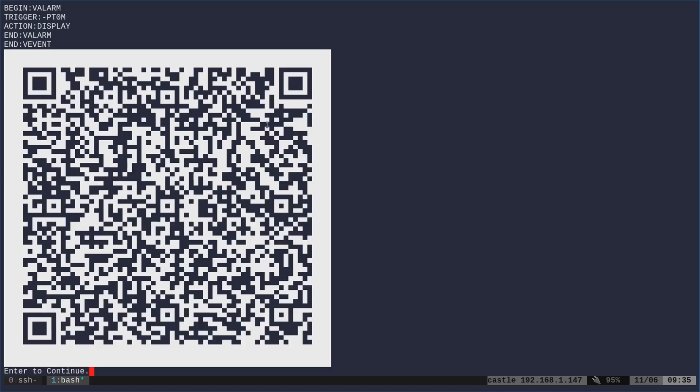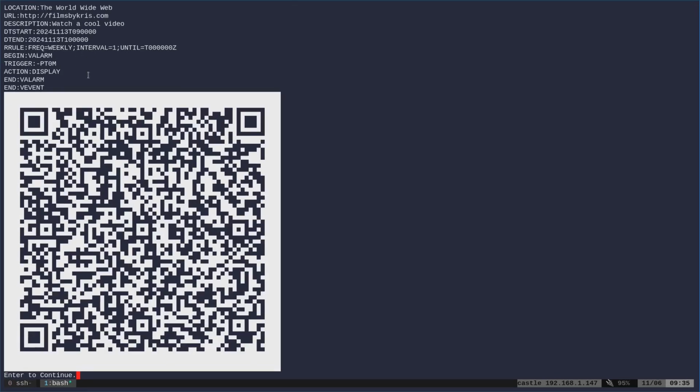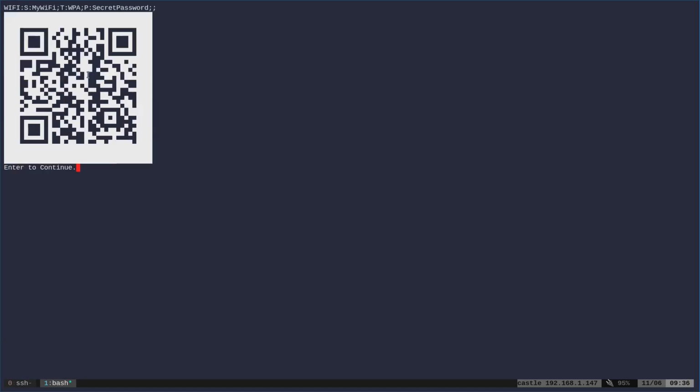Same thing with iCal. So here is, if you scan this, it will ask if you want to add this event to your calendar. If I shrink this down a little bit, there's more to it. So you have your begin event, the summary, location, URL, and there's a lot of other options in there. I just put in a few options as examples here. So again, you guys can scan this and it'll ask if you want to add this to your calendar.